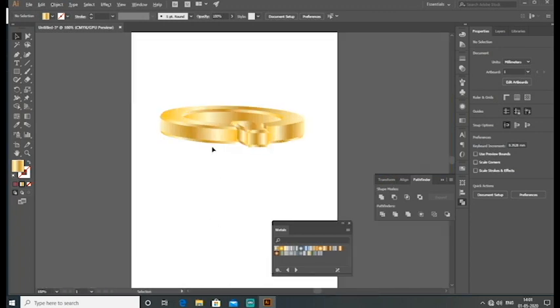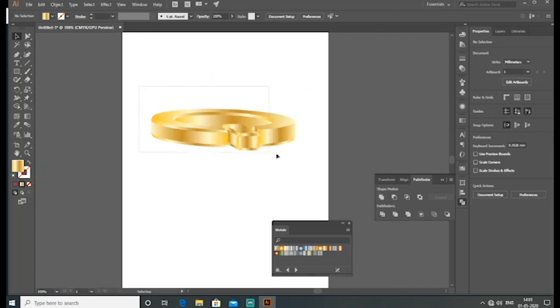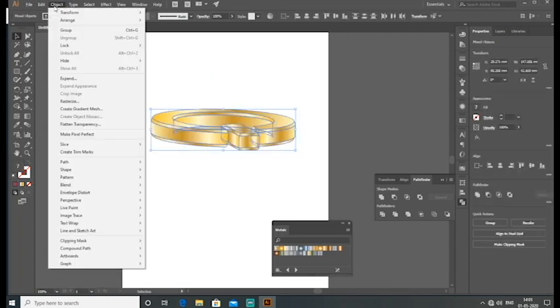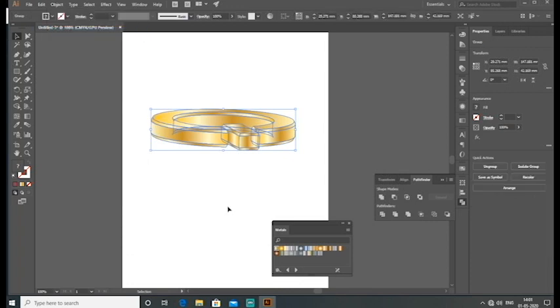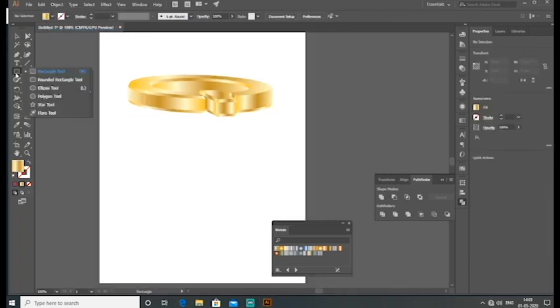Look, it's become a 3D logo. So I select all the objects and go to Object and group them. Now I want to put some shadow.